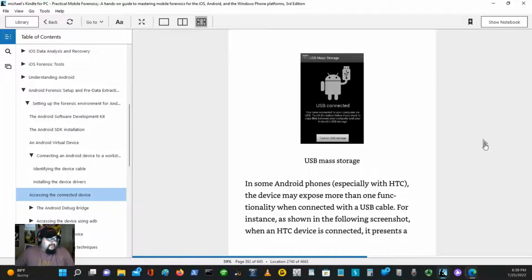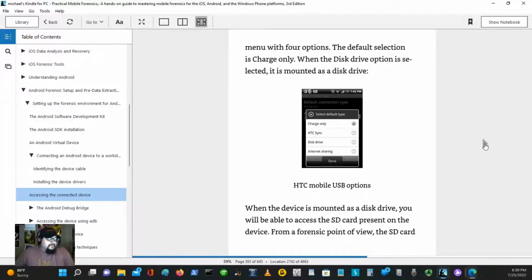Okay. In some Android phones, especially the HTC, the device may expose more than one functionality when connected to a USB cable. For instance, it is shown as the following screenshot. When the HTC device is connected, it presents a menu with four options. The default selection is charge only. When the disk drive option is selected, it is mounted as a disk drive. So on my phone, I know how to find it and put it in data transfer mode. I think that's what it wants to do.